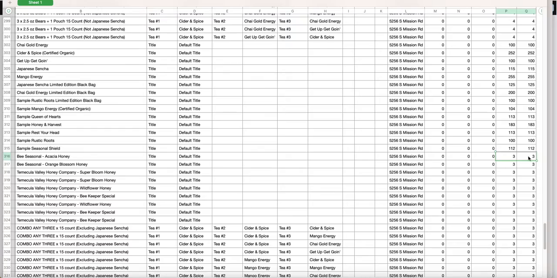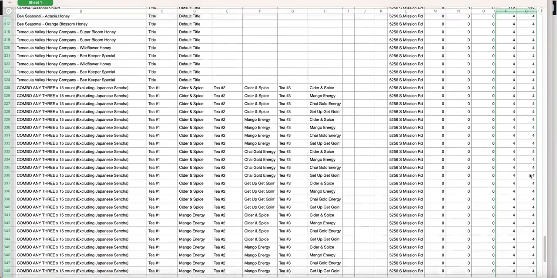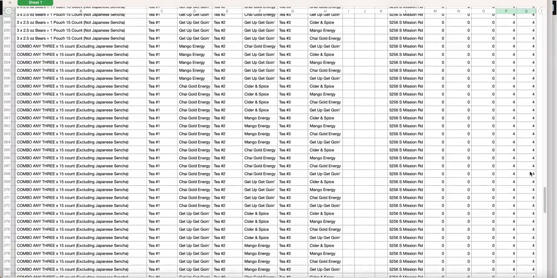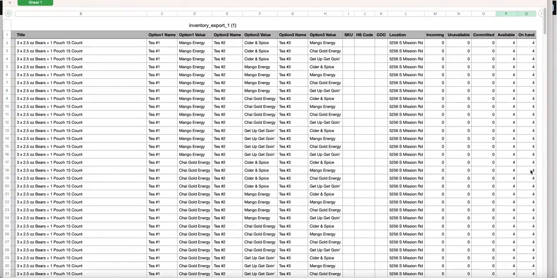And then I know these are all 3s again, so I'll scroll down. I'll update all of those. So then those are all updated, and notice I have this one location over here. I'll show you. Location here, right? So if I had another location, I would have another location over on the right, and it would have the same thing: incoming, unavailable, committed, available, on hand. So then you'd have it for that location, and you can update them all there.